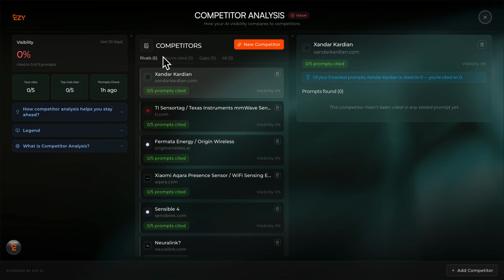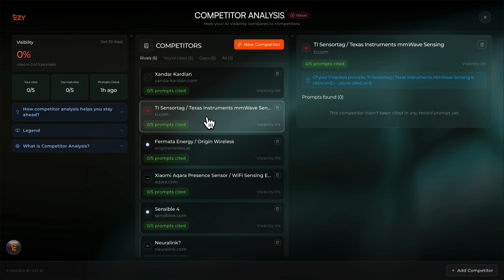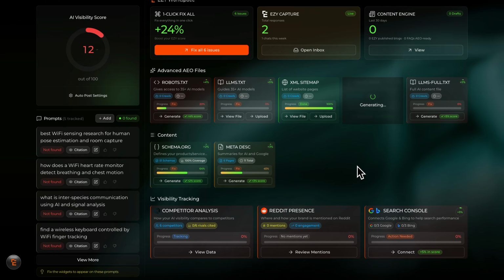So for this particular website that we're testing, neuralays.com, EZY has selected these competitors, and you can see their logos. Now, if you're happy with these, great. If you're not, you can just add a new competitor. And every single day, EZY will track your 5 prompts across these competitors to see if your competitors show up. So this takes a bit of time, a little bit of seeding, but over time, you'll see that your competitors and your own prompts will change.